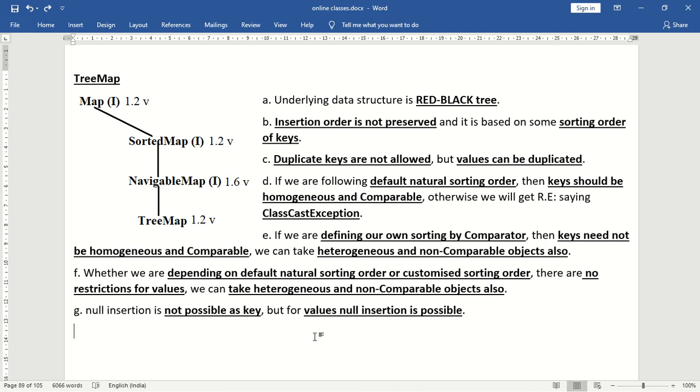Next, if we are following default natural sorting order, then the key should compulsorily be homogeneous and comparable. Otherwise, what will we get? Otherwise, we will get ClassCastException. Next, if we are defining our own sorting order by using comparator, in that case, keys need not be homogeneous and comparable. So we can take heterogeneous and non-comparable objects as a key. Next, whether we are depending on default natural sorting order or customized sorting order, there are no restrictions for values. So we can take heterogeneous and non-comparable objects as values.